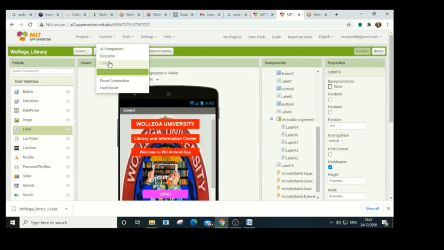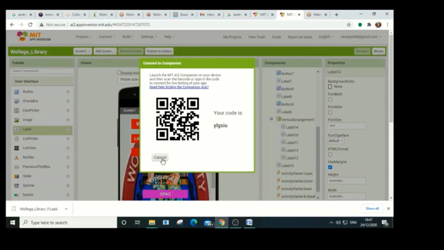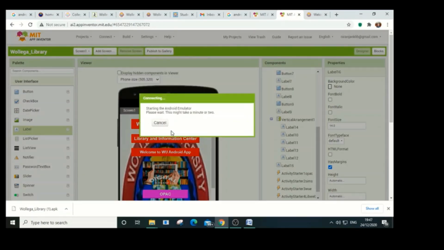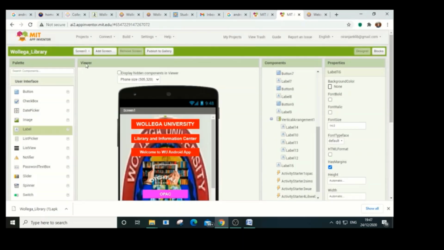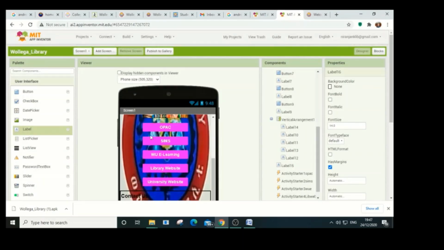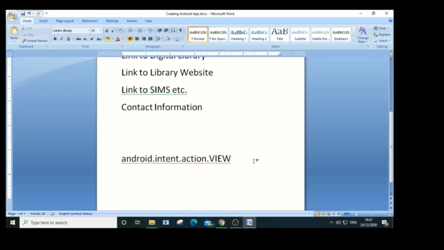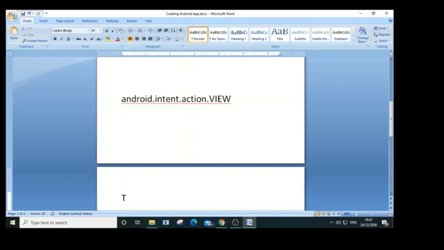Next one is in the connect option. There is one application called AI Companion. If you install that AI Companion on your mobile phone, then in real time, what you have developed, you can see on your computer screen itself. It is possible. One small mobile screen appears if you click this AI Companion. What you have done, you can see directly there, but it is simple app development, so no need to worry about those things.